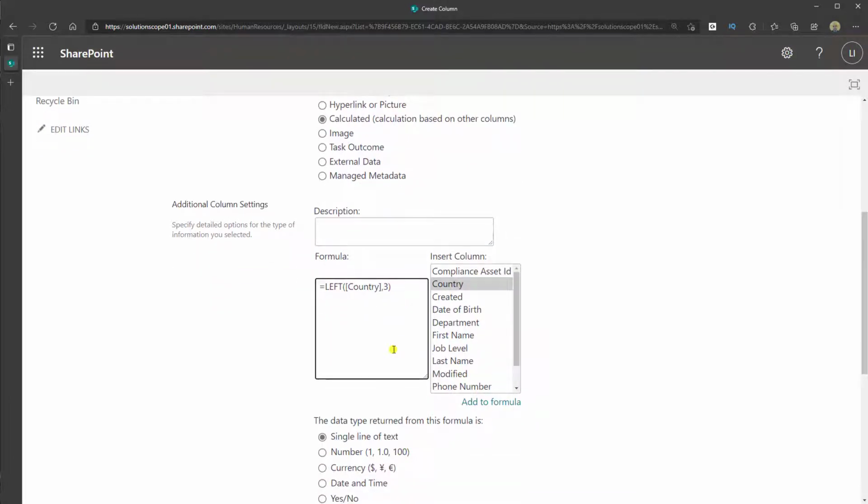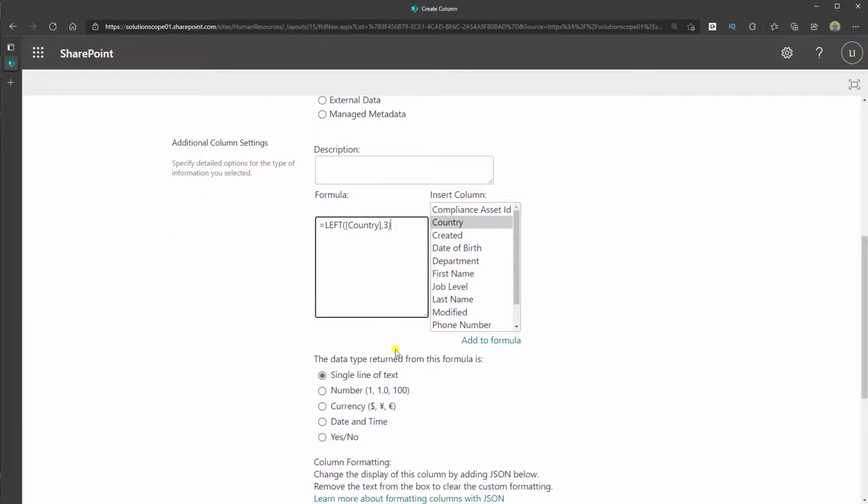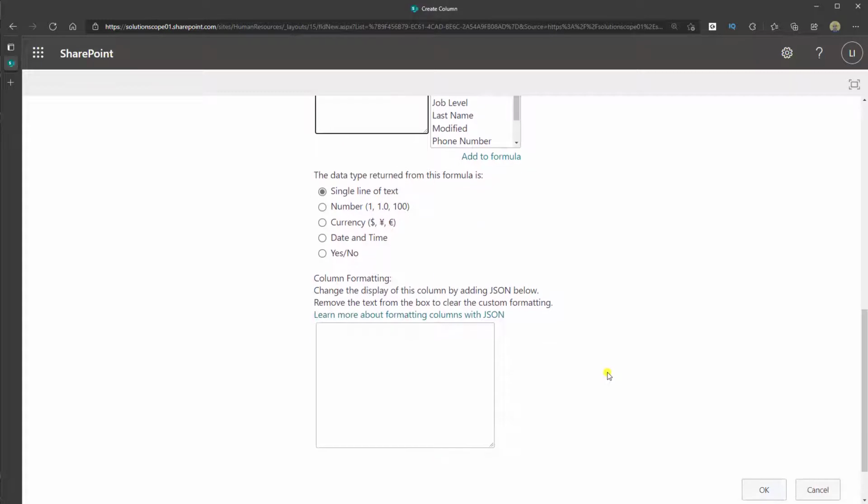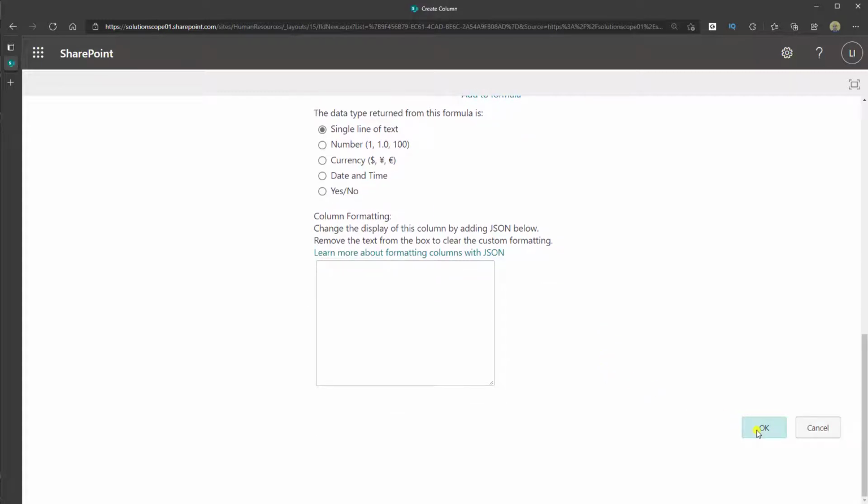Now, before we go ahead and test this, I'll just quickly scroll down. When you're using calculated columns, after inputting your calculation or your formula, the next thing that you need to do is specify the data type that you want this calculated column to return for the specific value. You can see by default, it's set to single line of text. If perhaps you were working with numbers, then you could select number or currency or date and time, etc. Now, I'm just going to leave this as a single line of text. And I will scroll down, and I'm going to click OK.